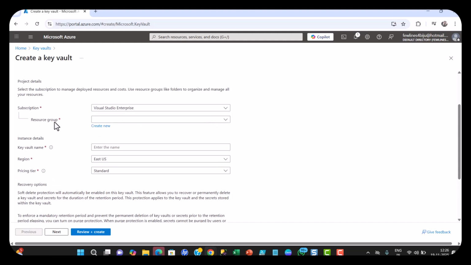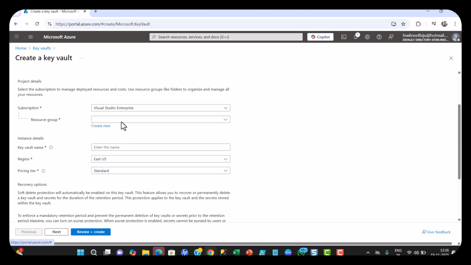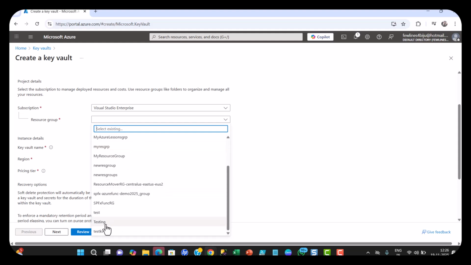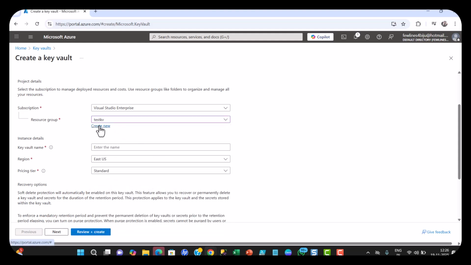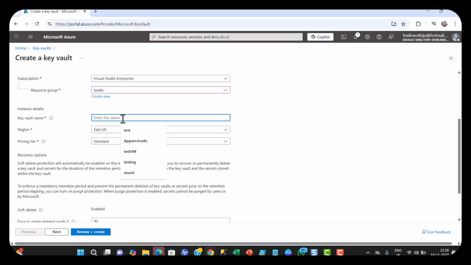And here you need to create one resource group, right? Or else you can use any existing resource group by clicking on this drop down. I will go with the existing one, which is test KB. If you want to create a new one, you can just click here and then provide a name and click on OK. That's it. Then enter a name for your key vault. I will say Azure Lessons KB, right? And then region you need to select, and pricing tier I will go with the standard one because this is for demo perspective only.